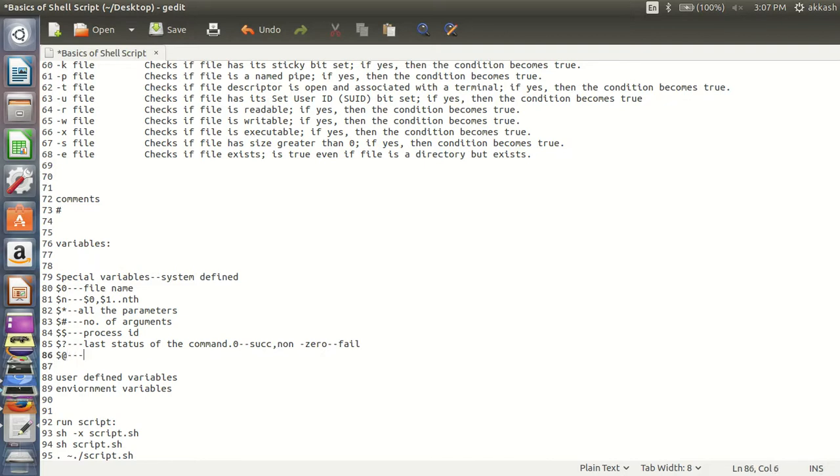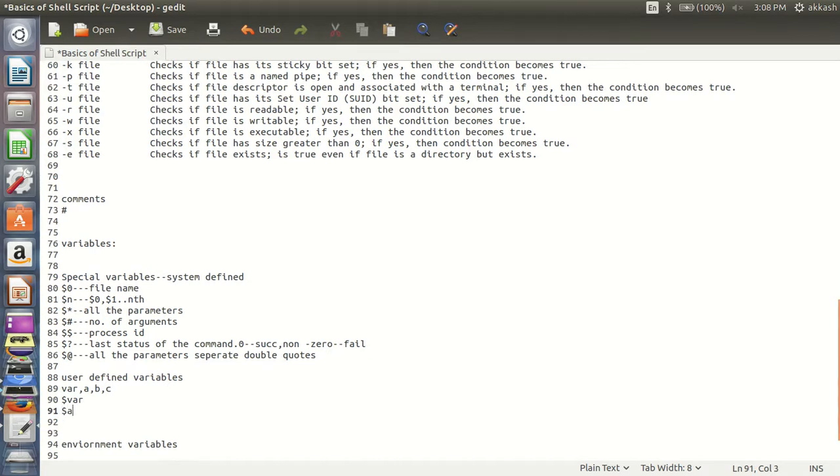This one is the same as all the parameters, but in separate double quotes. Then we have user defined variables, like var, a, b, c, all of this. To use these variables you need to give $var, $a, $b. You need to prefix the $.